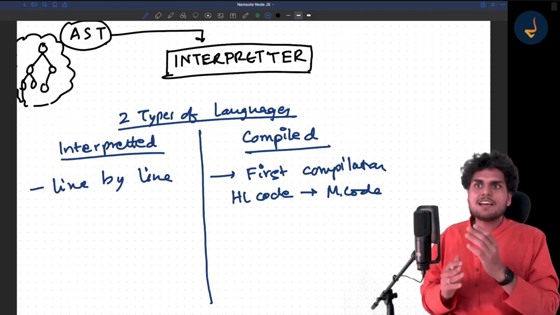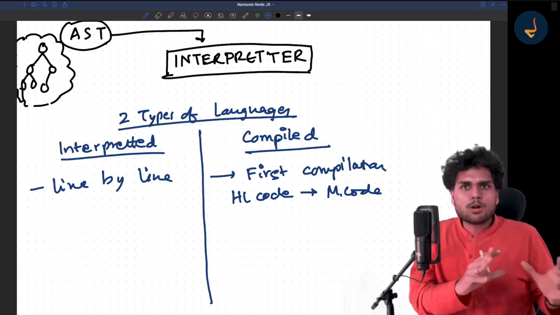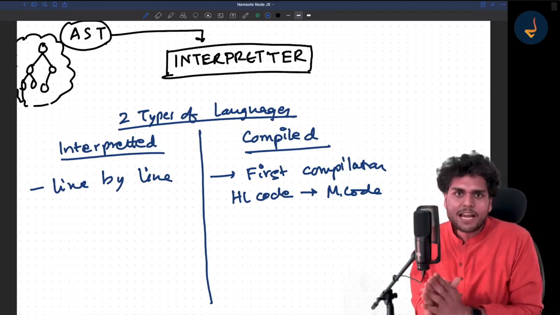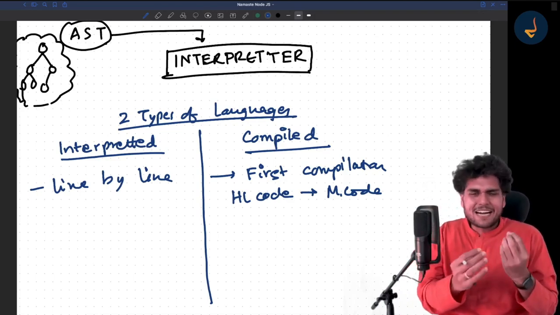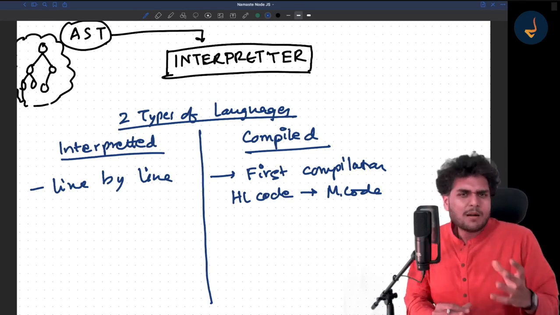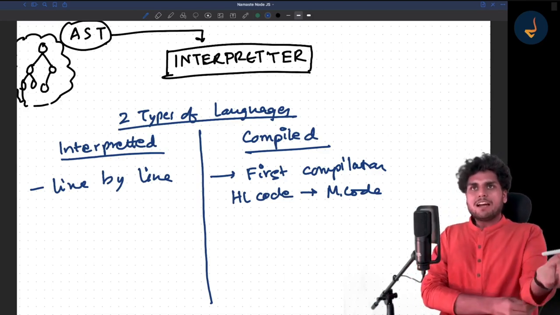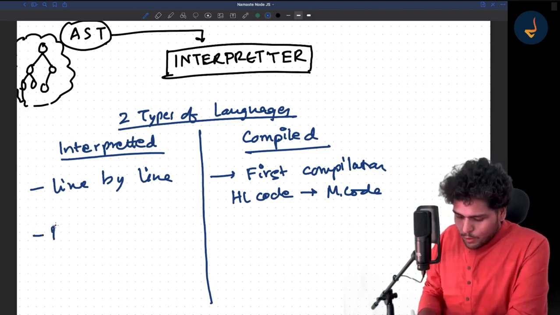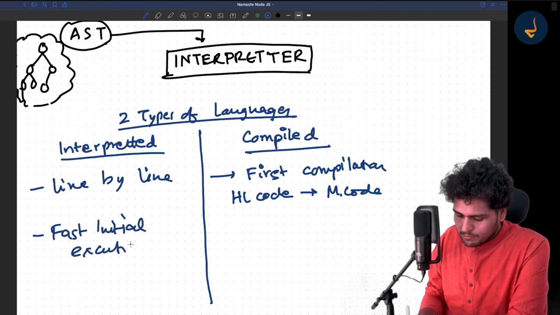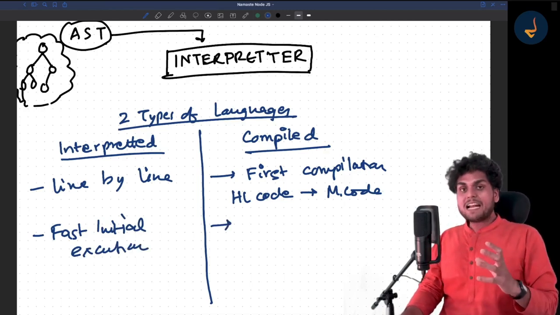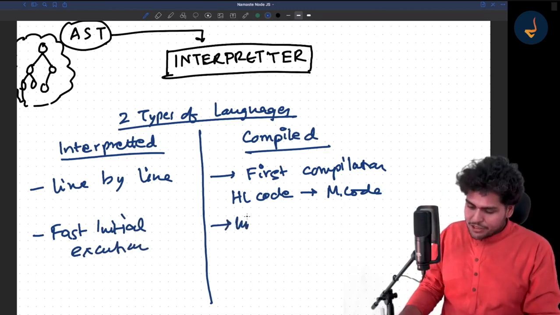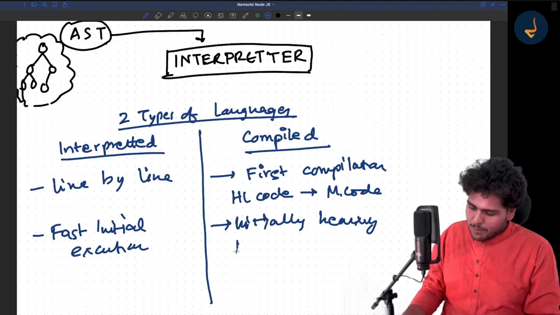There are both pros and cons of both the languages. But if you have to compare slightly, I'm not going and diving deep into each one of it, but I'm just telling you easier differences. Initially, interpreted language: fast initial execution. But in the compiled language, initially heavy, but later fast.